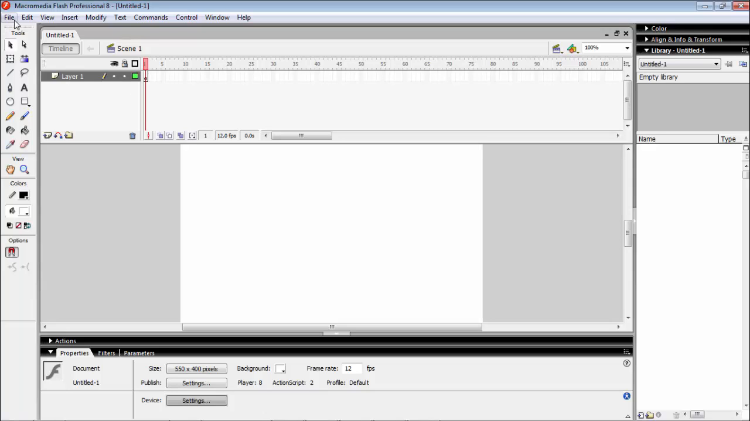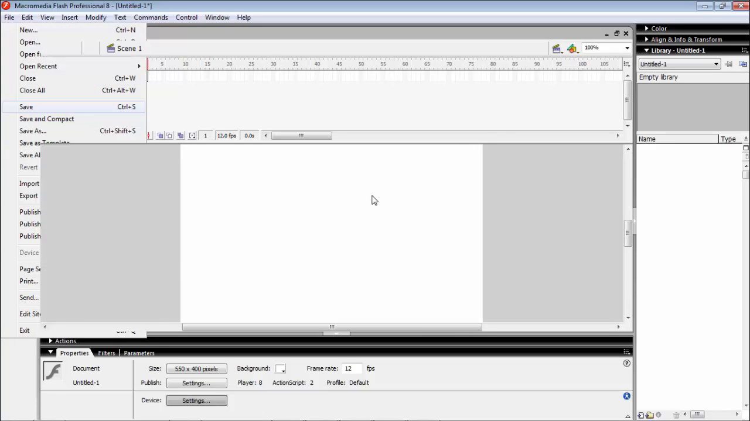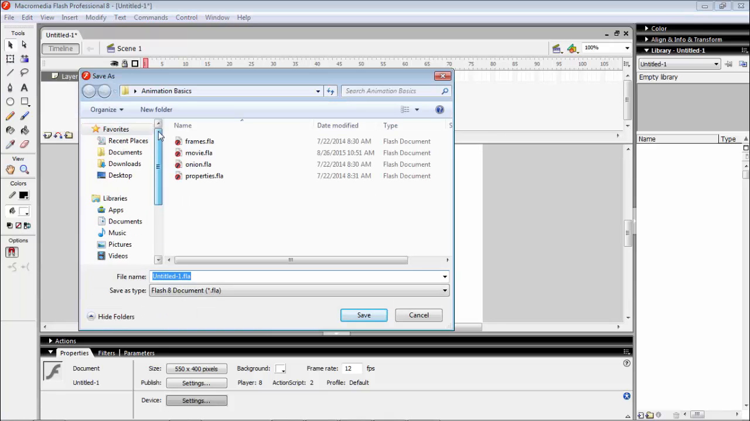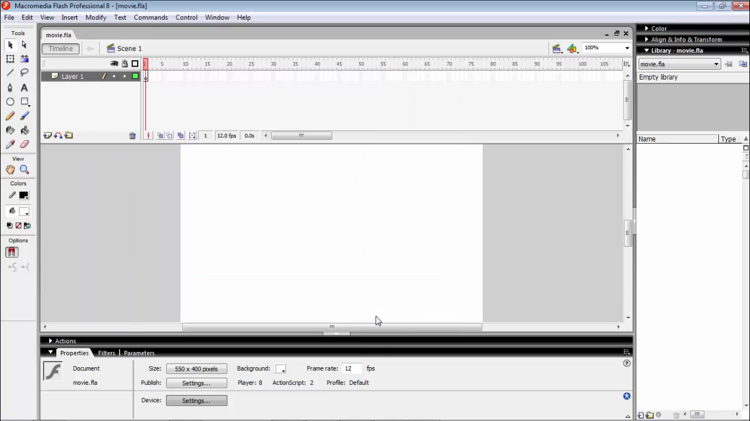So how do we save? We click on File, then Save, or Control S. Let's just save it on the desktop with the file name movie.fla, and let's save it.